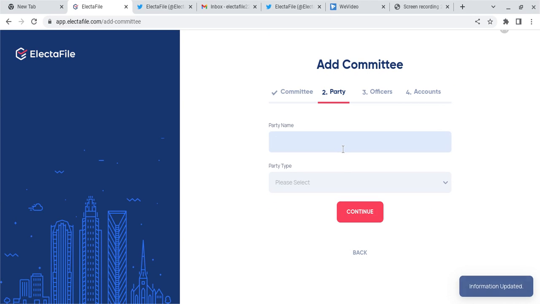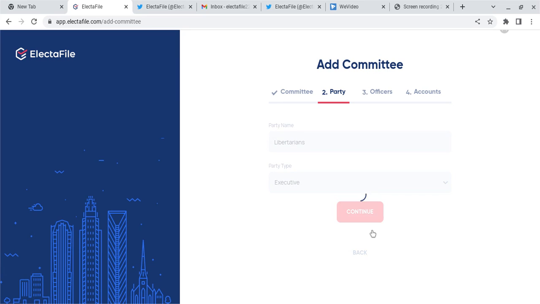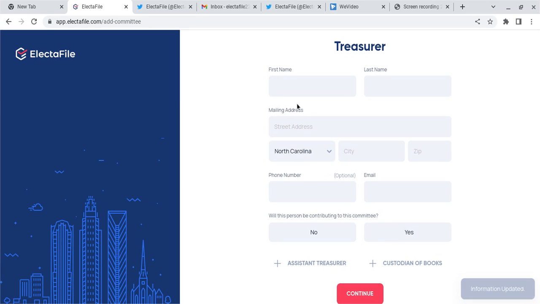And party name, we're going to be the Libertarians. It's an executive party. Now, longtime listeners of the program will note that this is the Winchester County Republican Party, but identified as Libertarian. We'll have to figure that one out later.